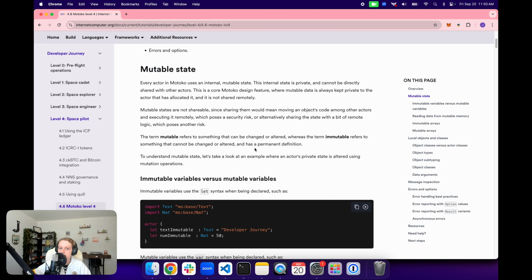Every actor in Motoko uses an internal mutable state. This is private and it cannot be used or shared by other actors. This is a core design component of Motoko because it allows mutable data to always be private and not shared publicly or remotely. If it were to be shared or executed remotely, that would pose a possible security risk. So this is an intentional design of the Motoko language.